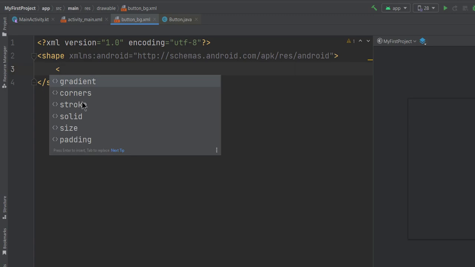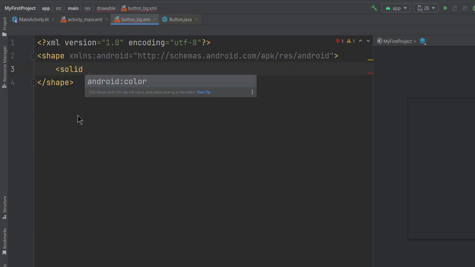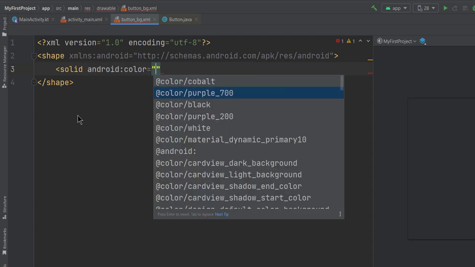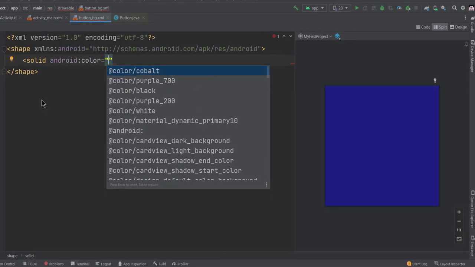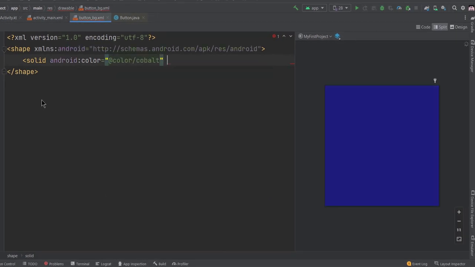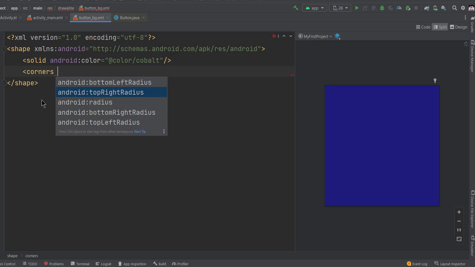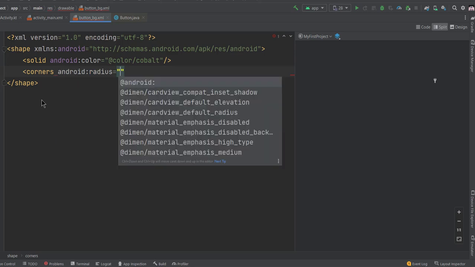I'm going to first play around with the solid. And you can see here under the solid, you can give a color to the shape. And again, you can use a color from the resource or just insert your own color. So I'm going to give here a cobalt color. Then close the solid. Next, you can play around with the corners. You can see here we have a couple of attributes that we can give, like the radius, top right radius, bottom right radius, and top left radius. So let's just play around with the radius for now.